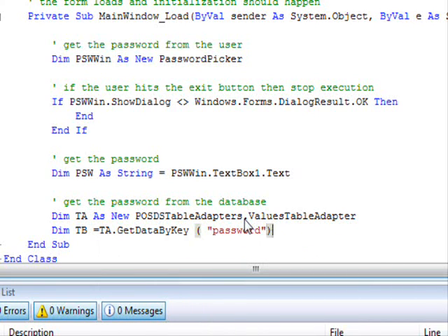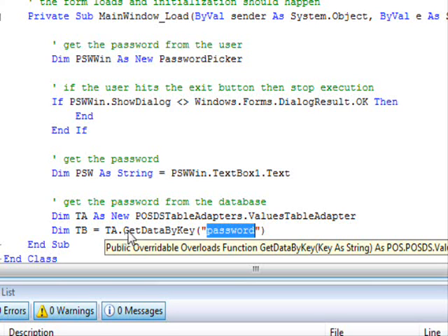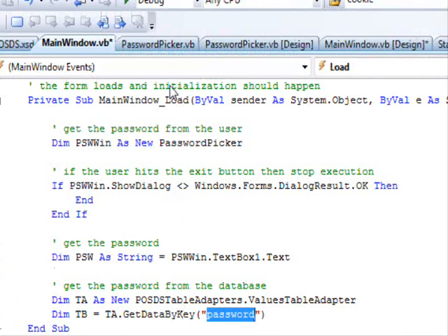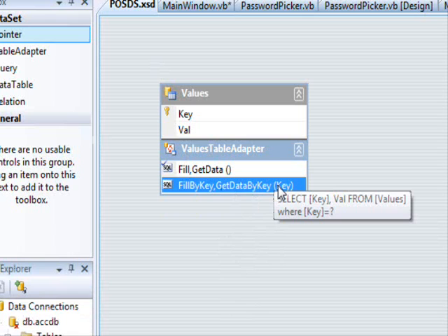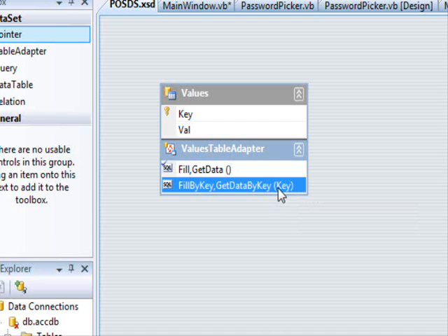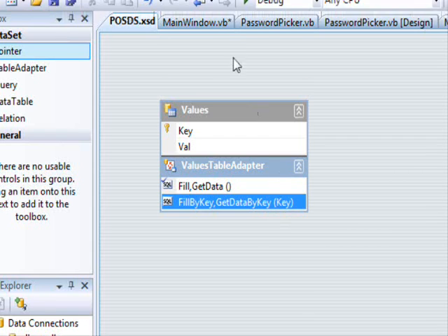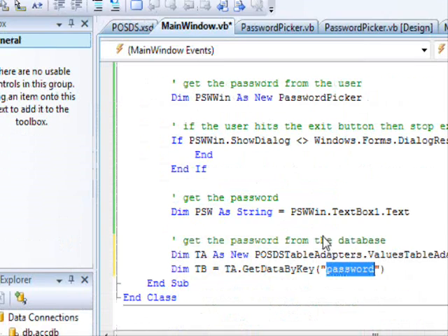And the key value is password. Okay, so if this is a little bit confusing, it's not that confusing at all. The password value will be passed into the get data by key, which is here. Its SQL statement is shown here, and when the SQL statement is executed, you will get the password.